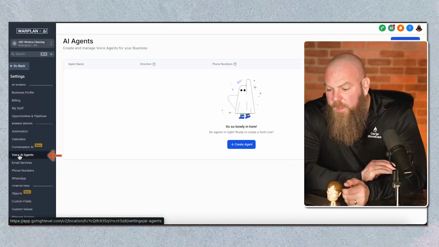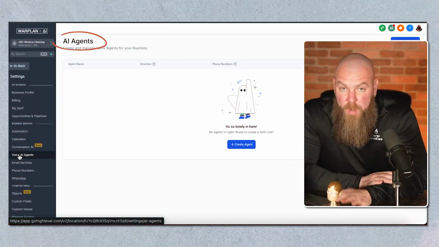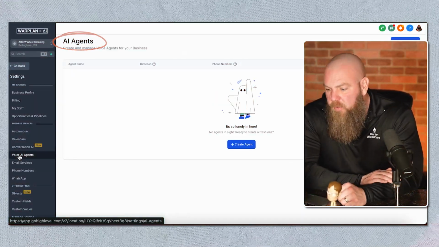The next one is the voice AI agents. This one is brand new. This is the newest of all the AI tools. This is an AI agent that will interact when someone calls your business on your behalf and give you a summary. This is going to be an absolute game changer. If you remember in the last video, I talked about the missed call text back, how powerful that can be.